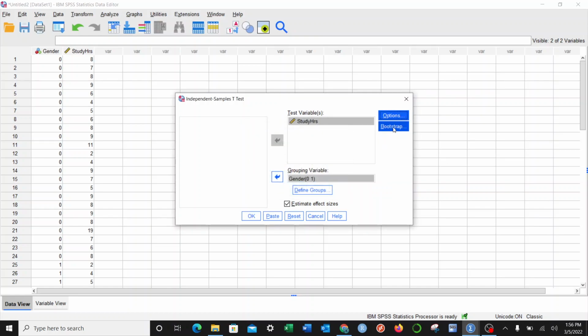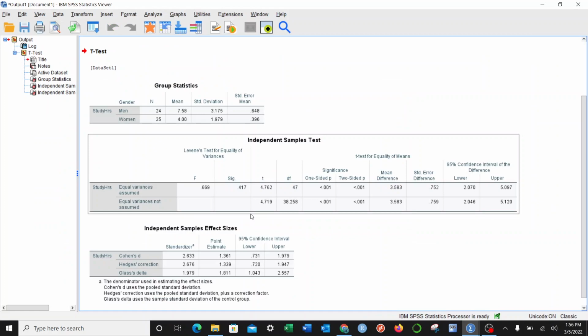And then if we wanted to run a bootstrap t-test, we could select bootstrap, but we don't need to do that. So I'm going to select OK now. And now I have run my analysis. There's one more thing I need to do though, and I'll explain why I need to do it after we do it.